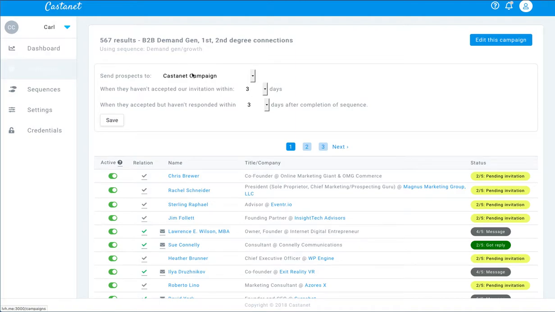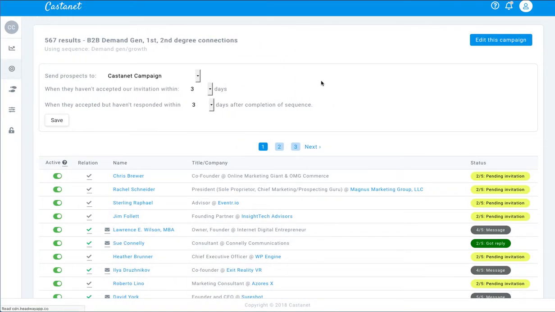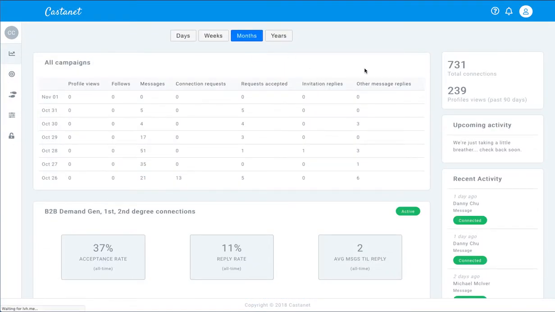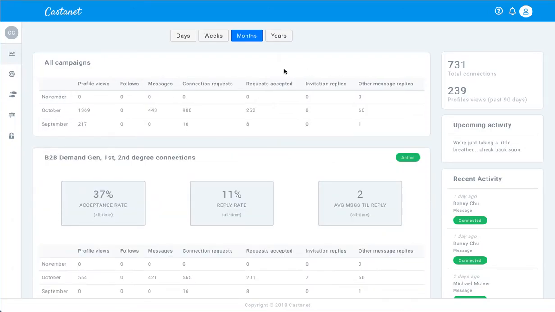And then we can go into our dashboard and start to get a sense of how effective our campaigns are. So this top section is for all of our campaigns as a whole, and the first 4 columns are the activity that Castanet has taken on our behalf. Then the last 3 columns are the responses.